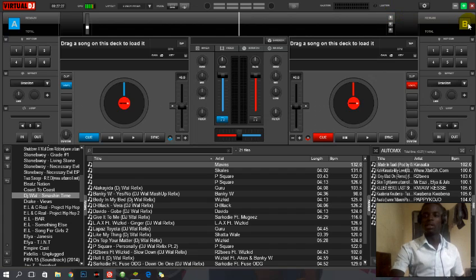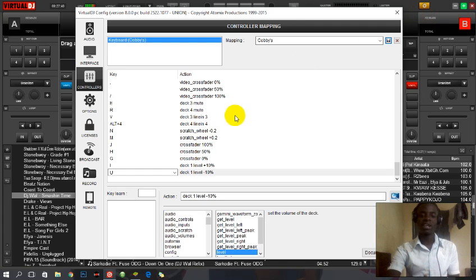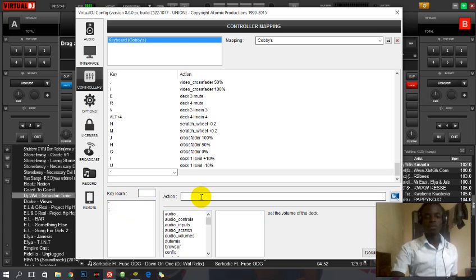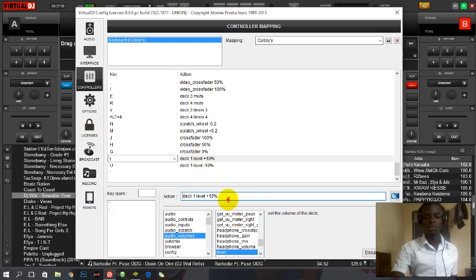Now let me put it on deck B and save. Now it is on deck B, but if I press the U, it is still deck A that is working. So we will have to assign other keys for deck B. What I'm going to do is use my semicolon or colon button and then the apostrophe key for those actions. I have to copy this one because it's obviously the same.